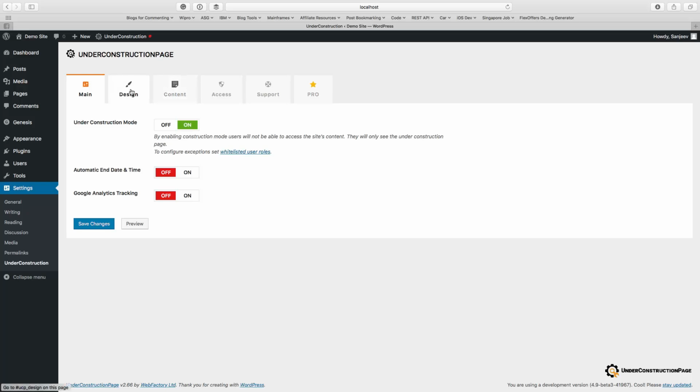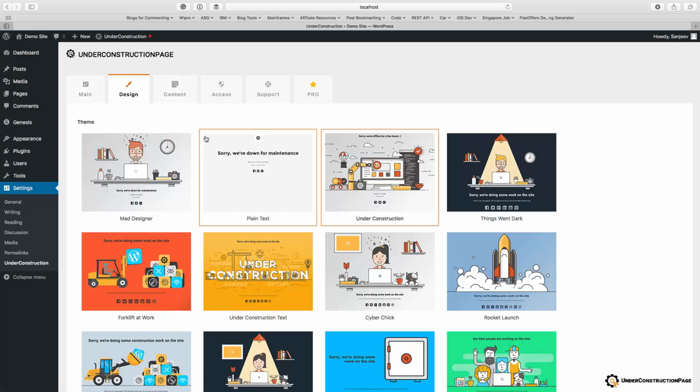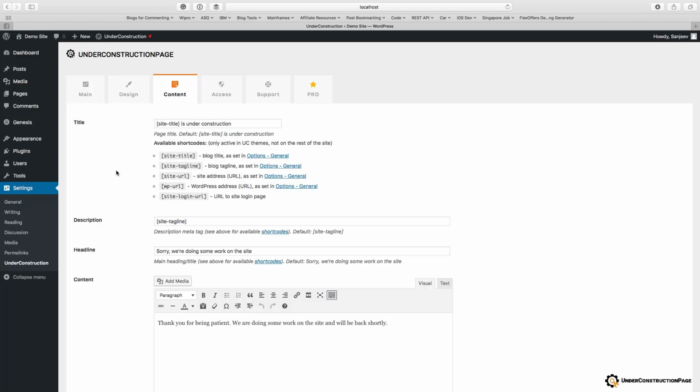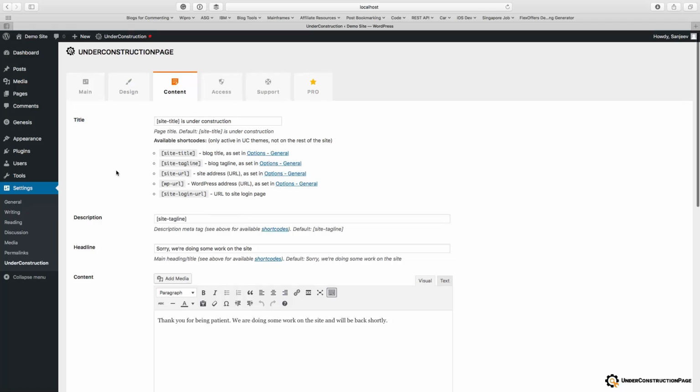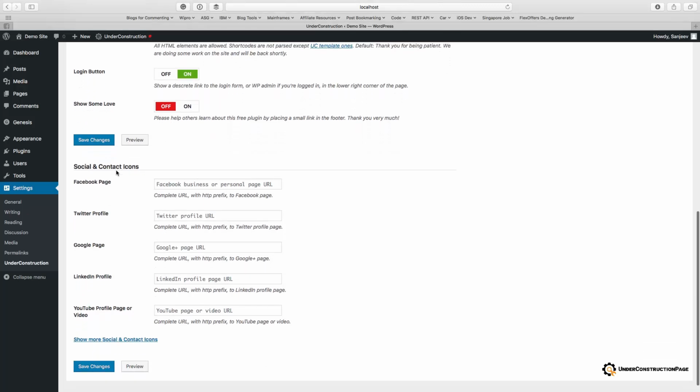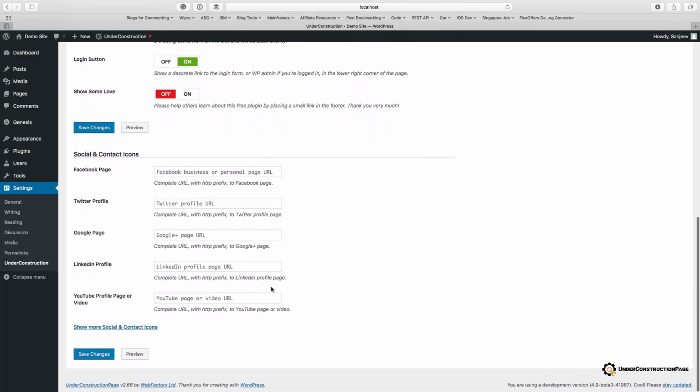Next step is to choose a design. Choose any one you like and head over to the Content tab. Although the default content is great for most uses, you might want to tweak it and set a few links to your social media profiles. That's it, you're done. Don't forget to click Save Changes.